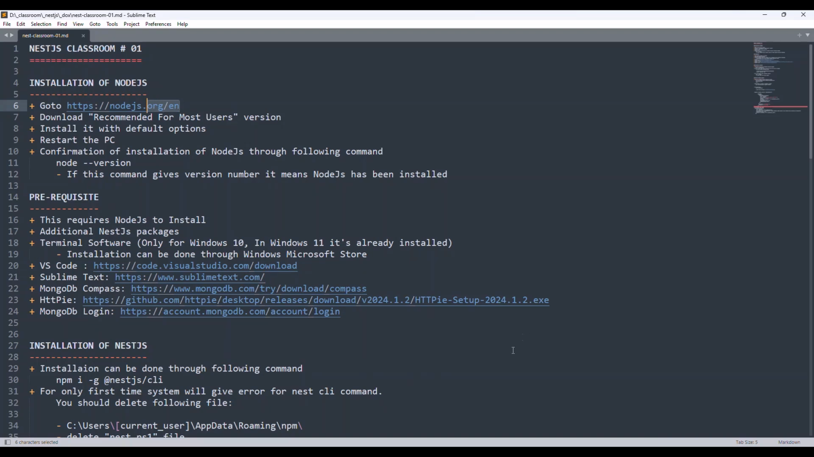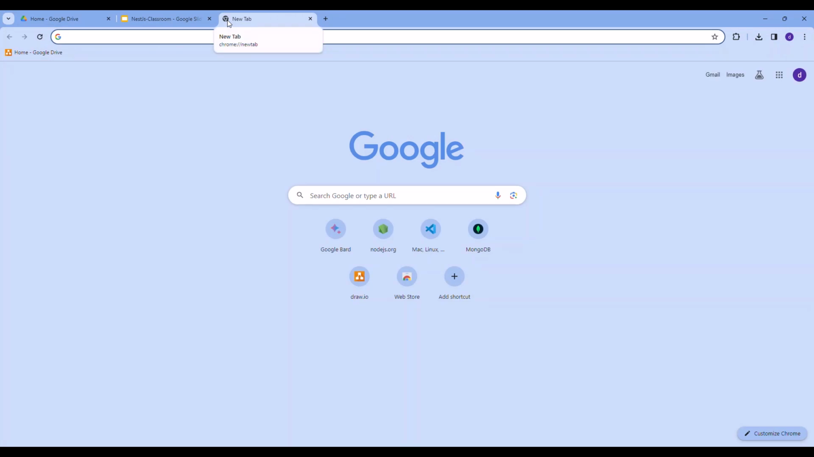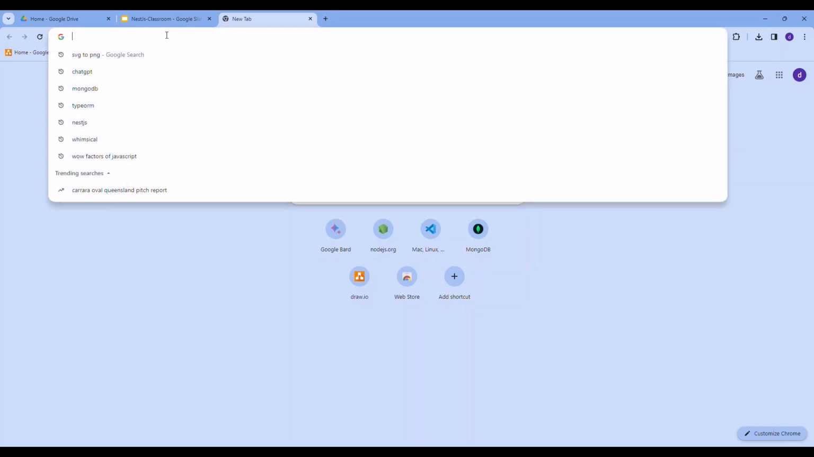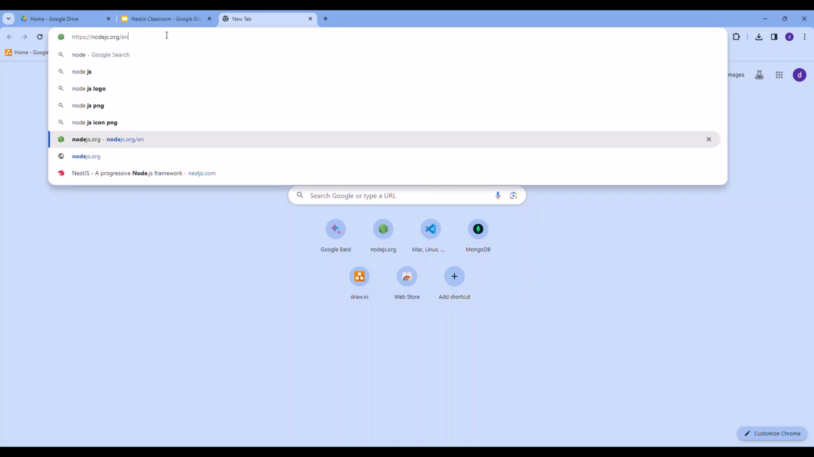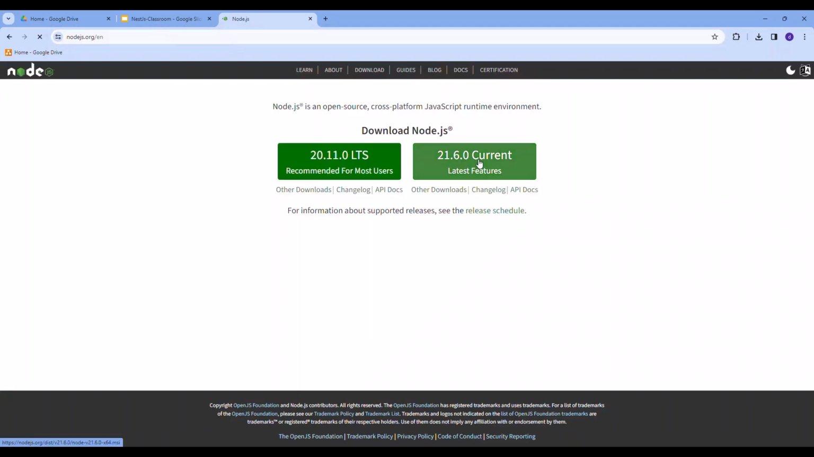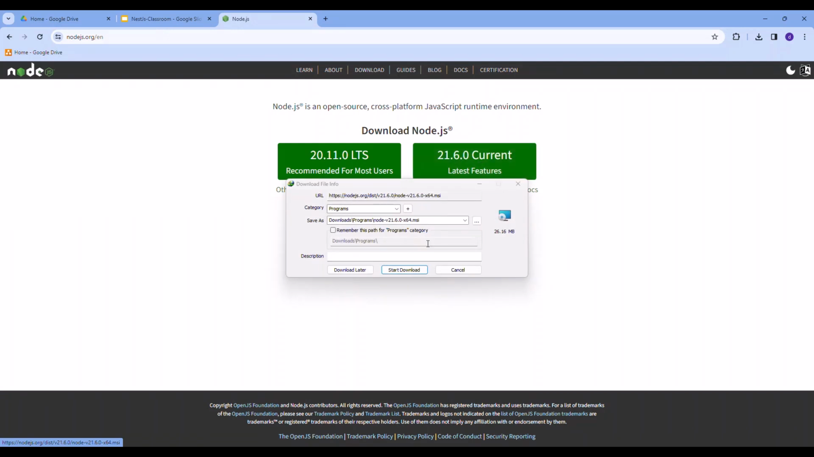I deliberately turned off my internet because of useless notifications. Sometimes they come from YouTube or some other website. That's why. Okay, this is Node.js. You have to download this version. Let me download it very quickly.